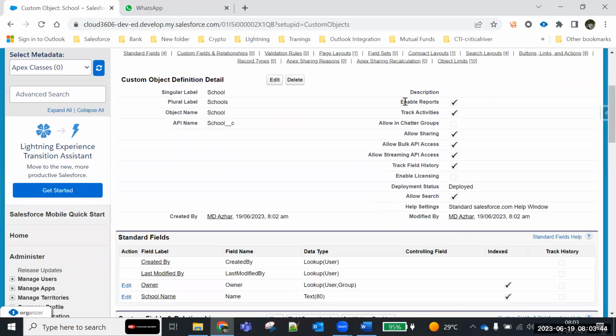And then these are the options I selected: enable reports, activities, field history tracking, all this, right? Forget about it for now. Let's not discuss allow sharing, API, and streaming, because these are all advanced features. When we get into this topic, we'll discuss that.